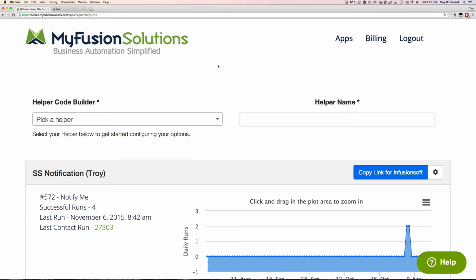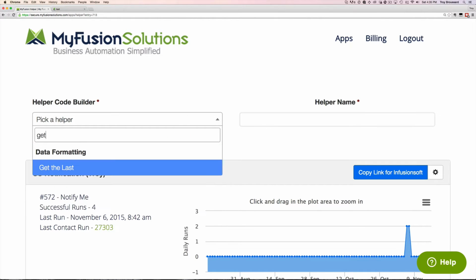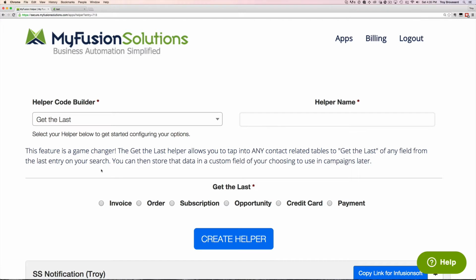Okay, so here we are in the app, and the first thing that we want to do is select the helper. So again, I just will speed type it, go straight to Get the Last. We'll give it a name. And let's say Get the Last, and perhaps we want to reference the last promo code that was used. So we'll use that as an example here.